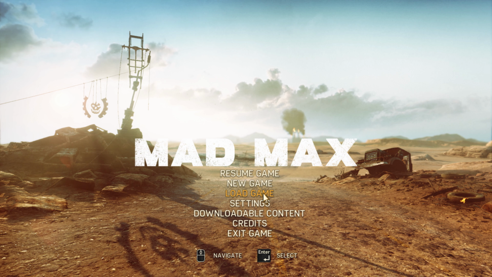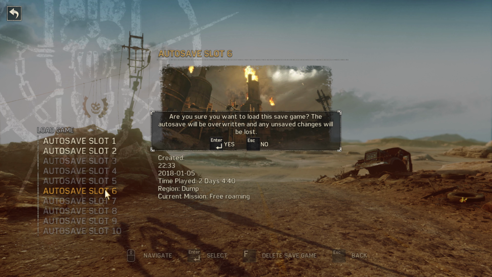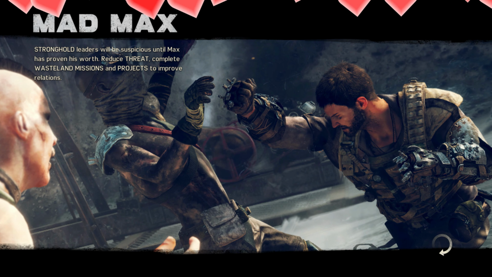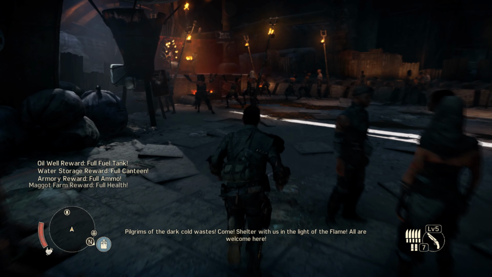Once you are in game, go to load game and select slot 6, and select yes and load the save. The save file successfully loads.